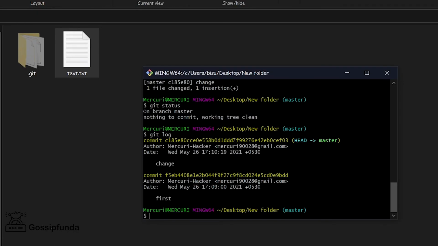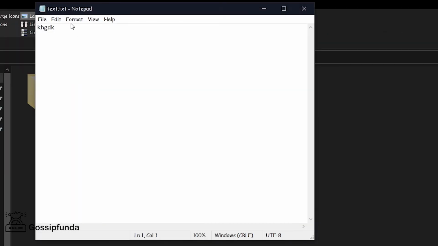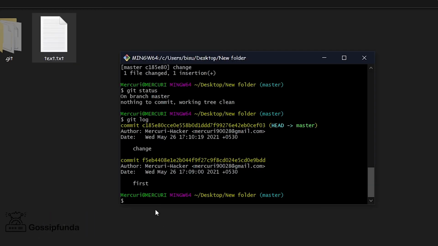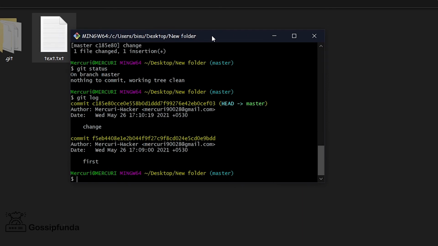Some more interesting facts: we have a text file here. We write something inside, like my name, Gossipfunda, and save, cut it, open GitLab. We can see from here what text we have in our text.txt, we can see inside it.